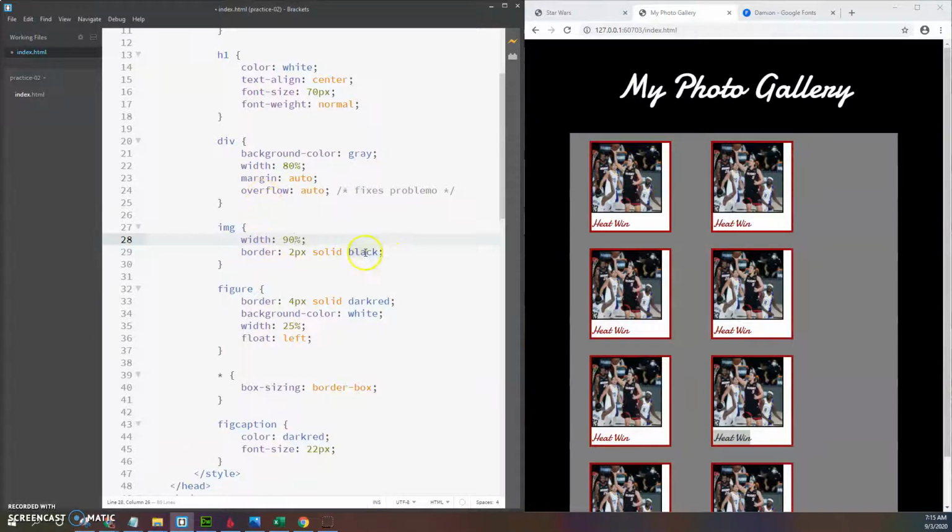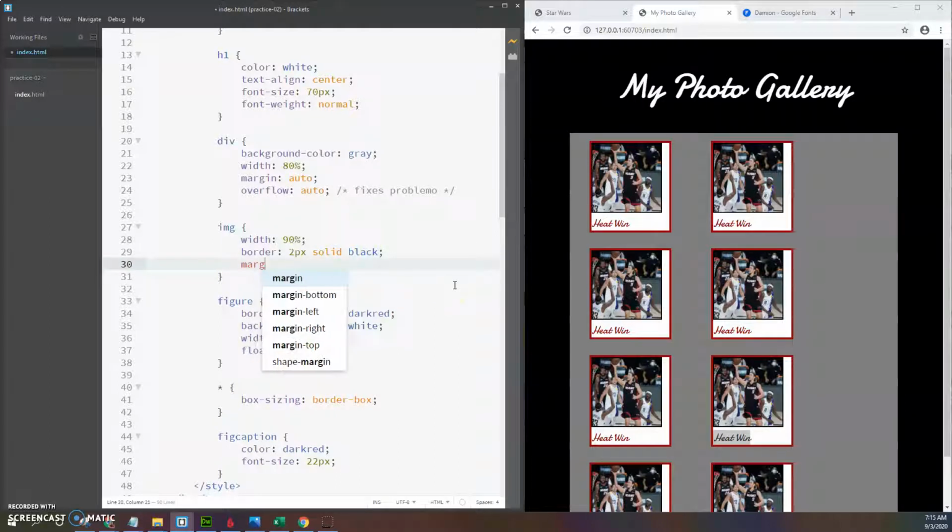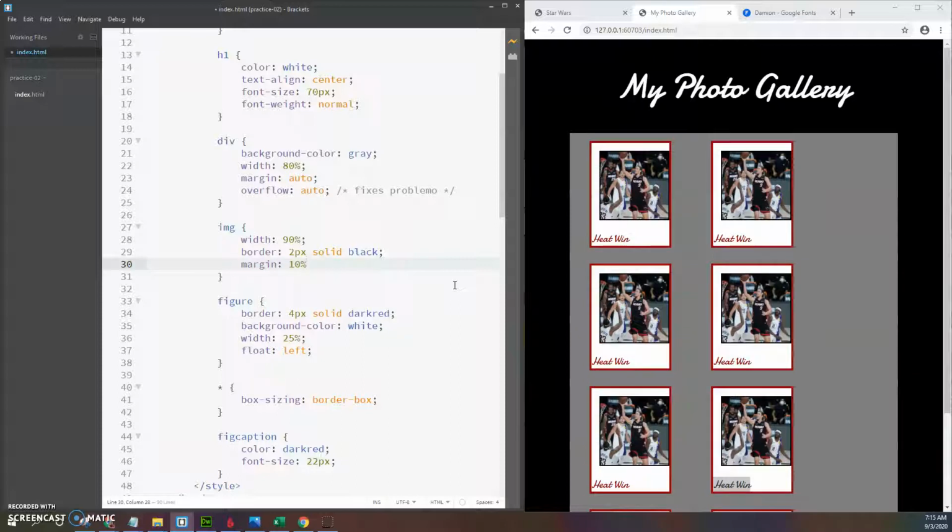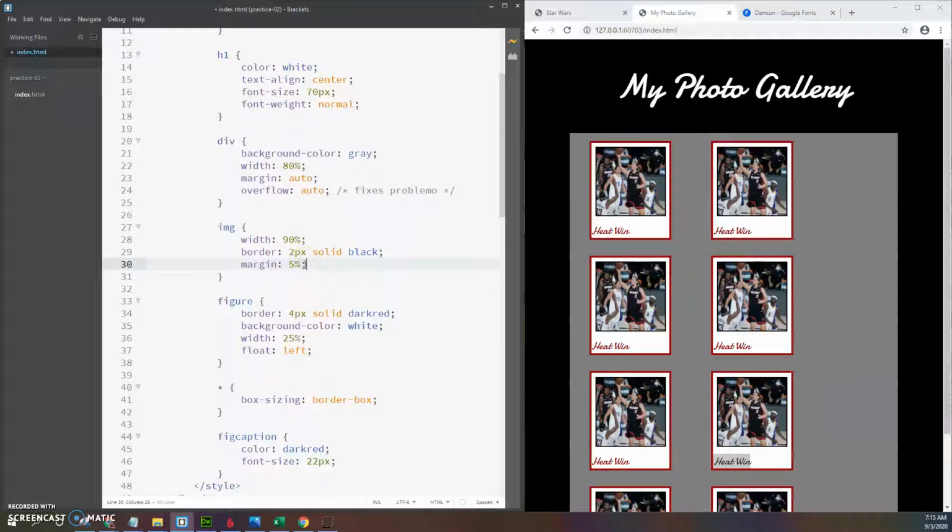Since the width is 90%, that means we have 10% left. So I'm going to set the margin to 5%. Wait, you might be saying, why 5%? Watch what happens with 10%. Alright, so then it gets all wacky. That's because margin's on every side. So if the left and right side have a 10% margin, that's 10 plus 90 plus 10, which equals 110. So we want 5%. There we go. If the margin's 5% on every side, you get 5 plus 90 plus 5, which is 100.